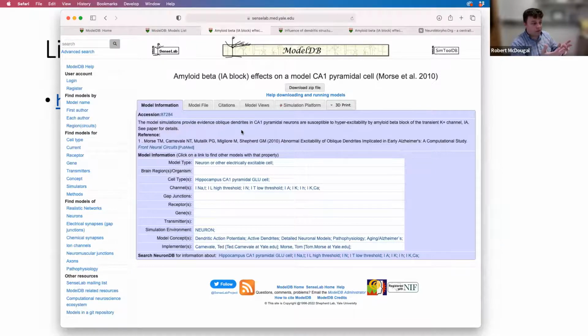We've got a brief description, a link to the references, and then all the various metadata annotations. So this is an Alzheimer's model that was looking at a hippocampus CA1 pyramidal glutamatergic cell. It has certain ion channels that are associated with it. It was done in NEURON, and various other things that we might want to know. So this gives us a high-level overview of the thing. If I want to download it, I can just hit download zip file.